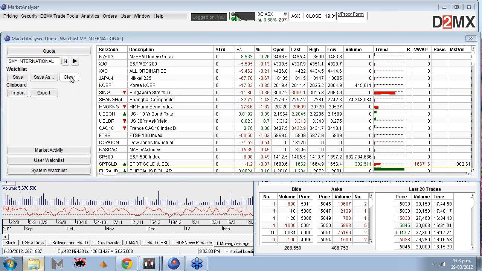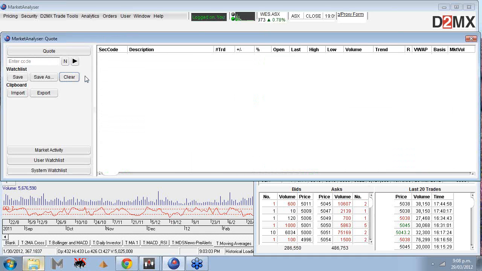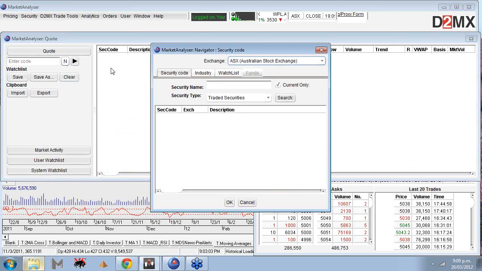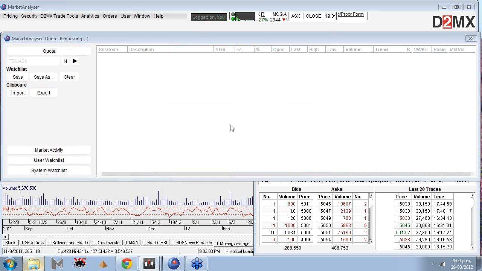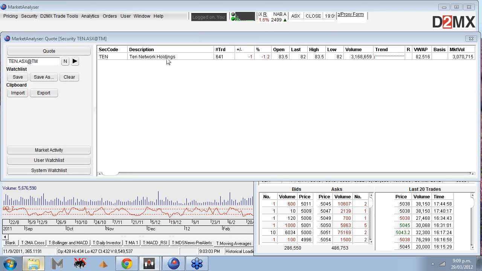So your watch list can be created from blank by clicking on clear and starting with a clear list and then adding in the codes. Use the Navigator to find your way through, and if there's a share that you don't know, a company you don't know the name of, and you want to find out a bit more about it, then you type in the code or the start of it, and we get up 10 Network, TEN's a nice easy one, but essentially pull it across into here.